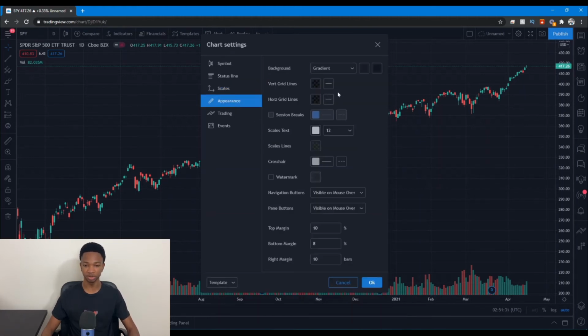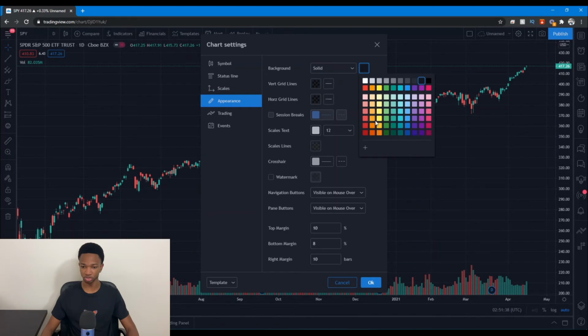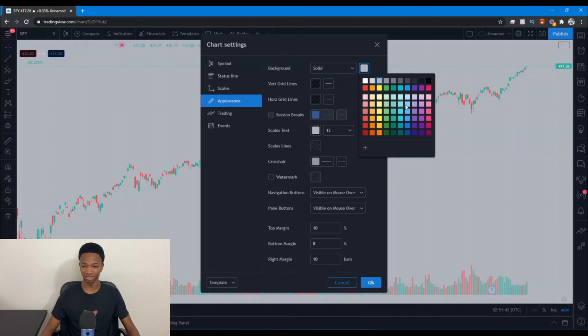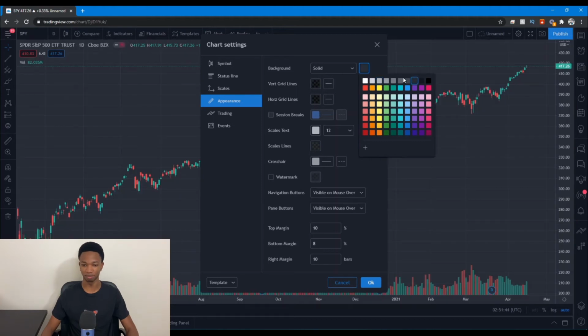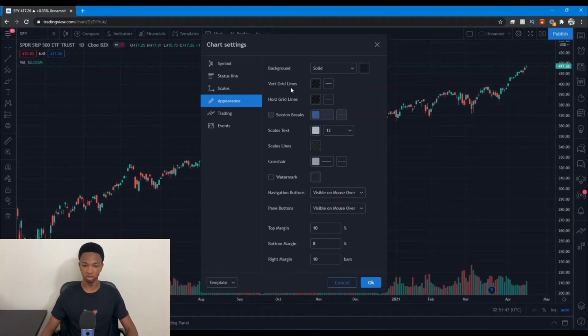Another thing for appearance, if you don't like this darker theme background or the white background, you could do a solid color and change it to anything you want. You could change it to a light gray. I don't really like that, so I'm going to change it back to what I had before. But you can change the grid lines, everything on the chart.